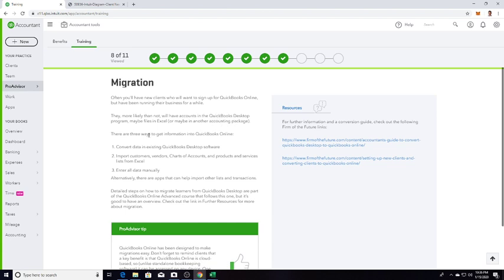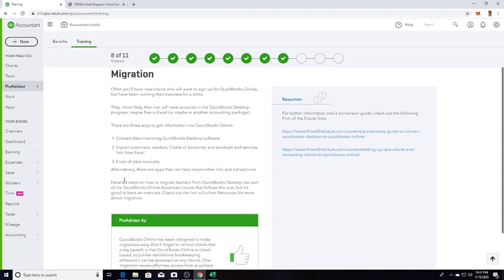There are three ways to get information into QuickBooks Online. Convert data in existing QuickBooks desktop software. Import customers, vendors, chart of accounts, and products and services lists from Excel. Or enter all data manually. Alternatively, there are apps that can help import other lists and transactions.